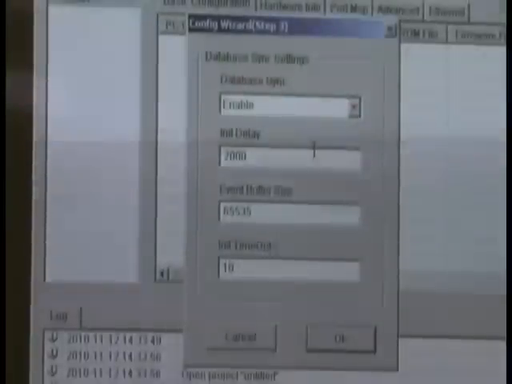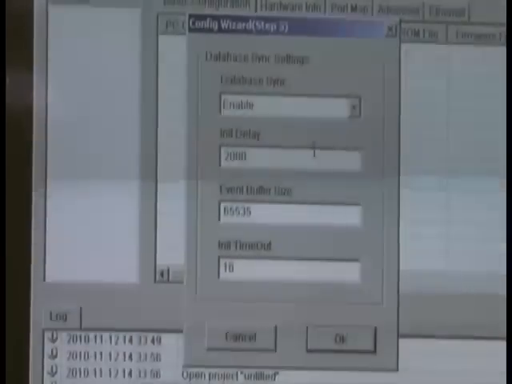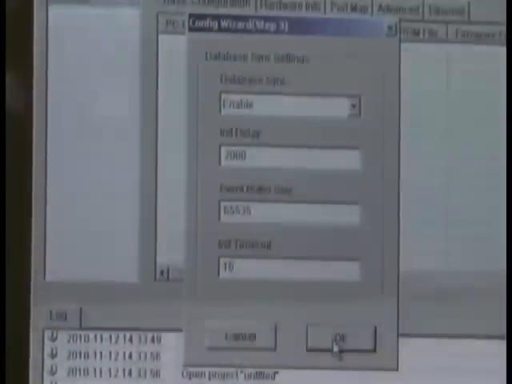Then there are a couple of quick settings on the D400 side, which we will probably be hiding in the future, but they just have to do with whether you want the database sync enabled between the D20 and the D400 databases, and then a few timing parameters.